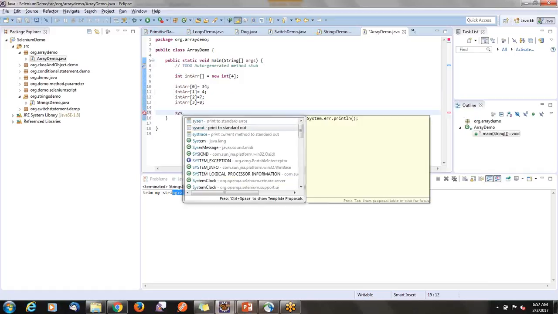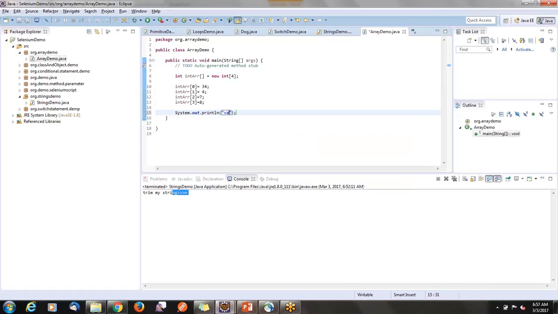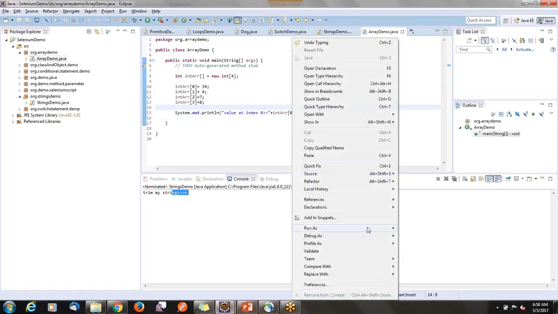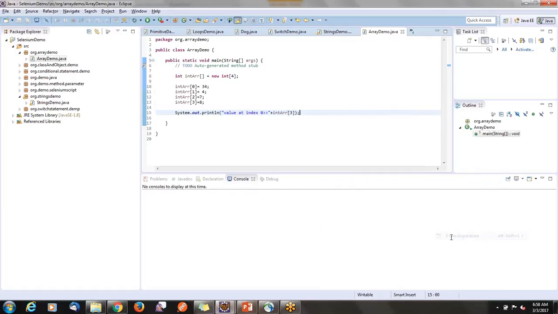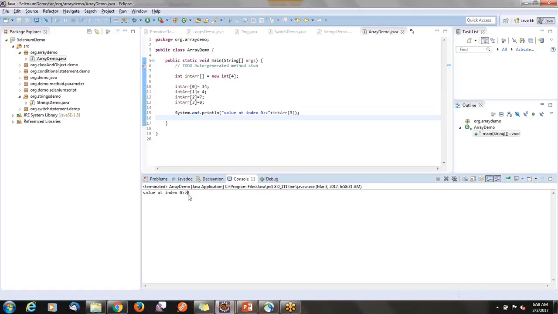And now, if I want to print at index 0, what is the value at index 0? It's saying 34. So this is the value that we assigned, and we could print it with the help of this. Fine. In a similar manner, if you want to print the value at the third index, you can just change that index and run it. So you get a 4.